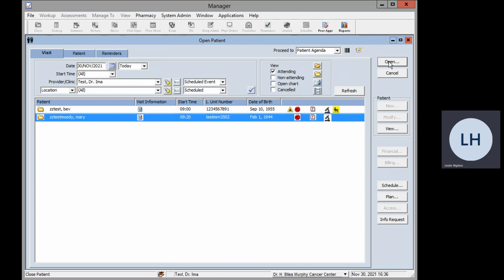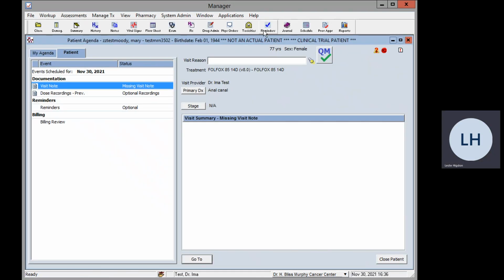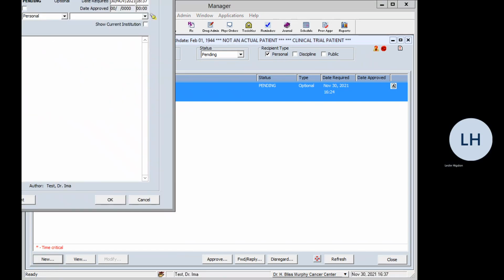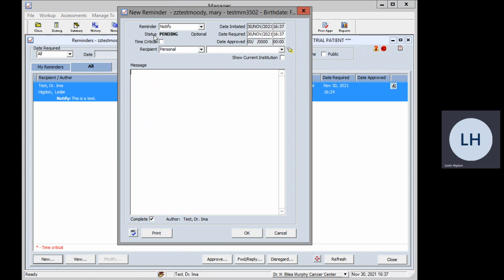So when we open a patient chart, we can see here the reminders icon. And so this is a way that you can send a message either to a physician or clerical staff or allied health professional or nursing if something's required. So to send a reminder, you hit new, and then you have the option to make it time critical. By selecting time critical, it's going to make an icon like this appear on the account of the user you're sending the reminder to. So it's a little flag that it's more urgent.